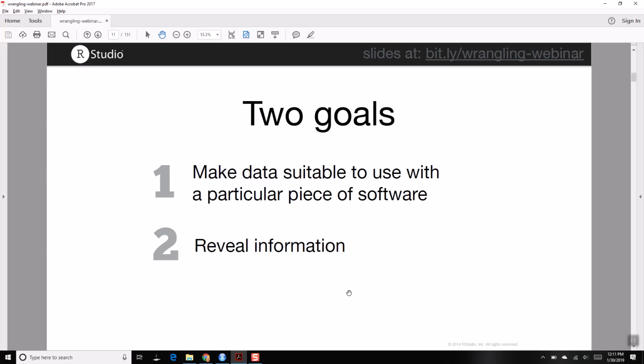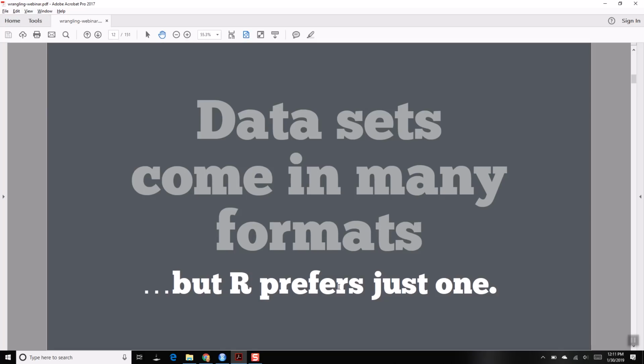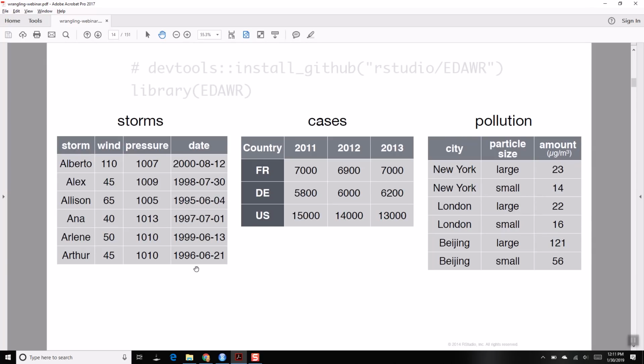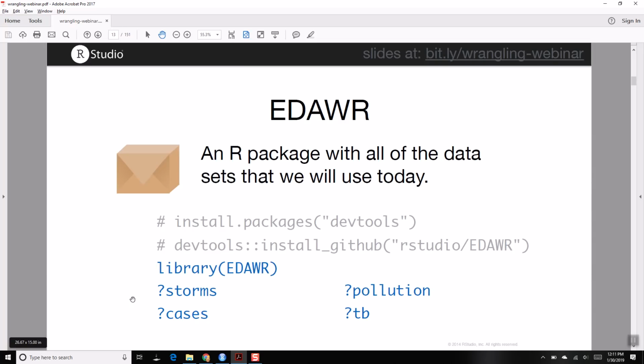Anyway, the two packages we're looking at are tidyr and dplyr. These are the goals: we want to reshape some data sometimes, or we want to reveal some information. Are you guys familiar with the term tidy data? The idea behind tidy data is that you will have a rectangle of data where each row is an observation and each column is a variable.